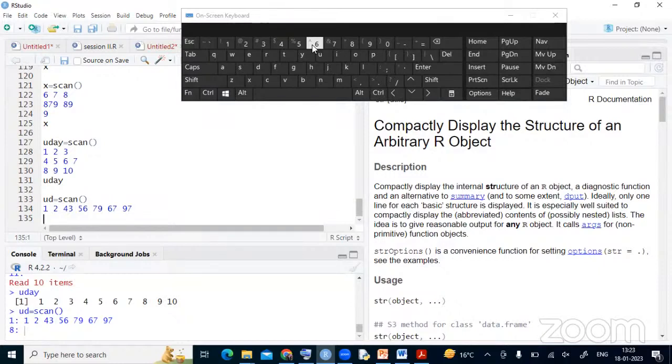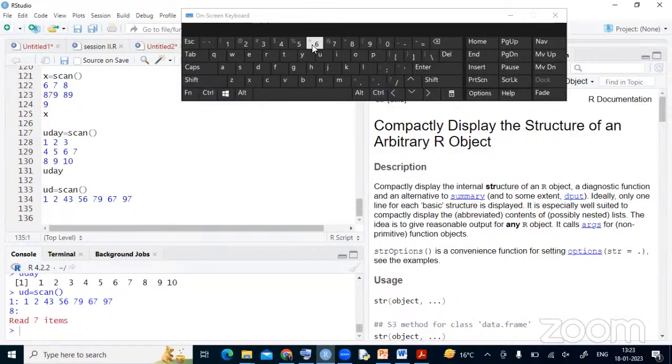So which command do you have to give to stop scan? Again, press Control Enter. It will exit and tell you that there are 7 data items. So this is the significance of the scan function. Why do we use the scan function instead of c or instead of colon? Are you getting my point?